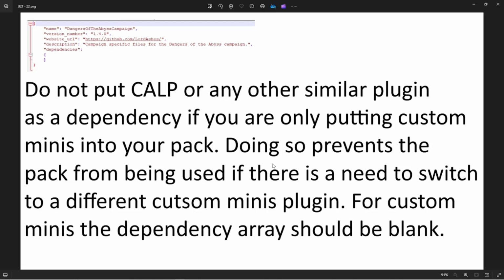And what has happened is, in the past, some packs were made that had a dependency for extra asset registration plugin, and that means now once we've switched to Calp, it's asking for that plugin, and therefore the pack doesn't work. So we had to create a fake extra asset registration plugin that doesn't do anything except satisfy the dependencies so that the pack could be used with Calp.